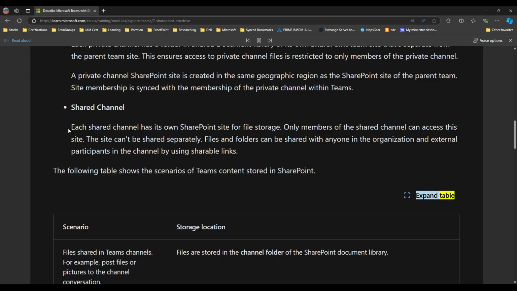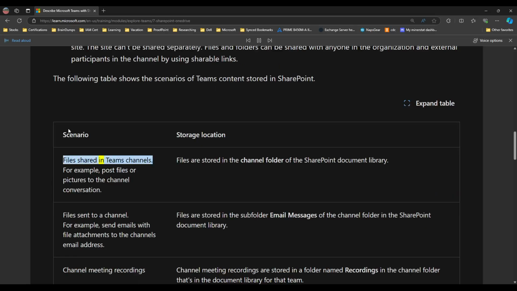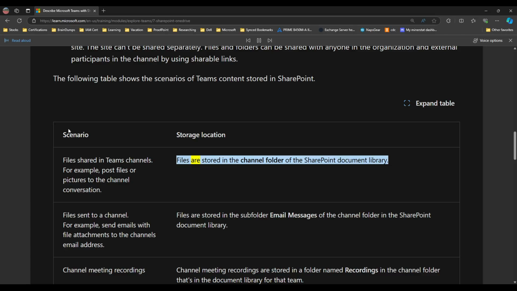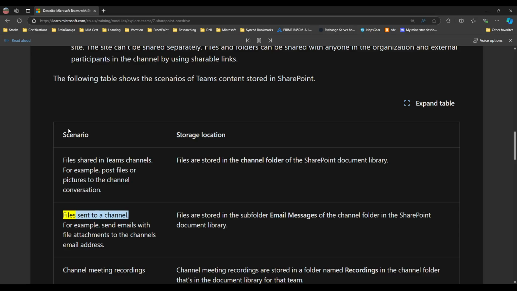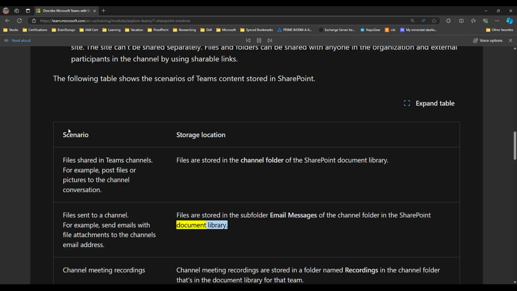Expand table. Scenario. Storage location. Files shared in Teams channels. For example, post files or pictures to the channel conversation. Files are stored in the channel folder of the SharePoint document library. Files sent to a channel. For example, send emails with file attachments to the channel's email address. Files are stored in the subfolder Email Messages of the channel folder in the SharePoint document library.